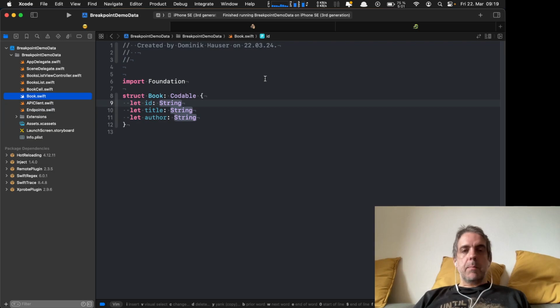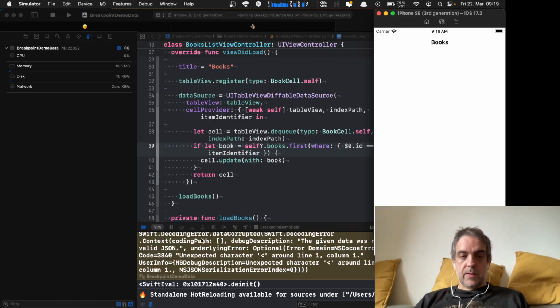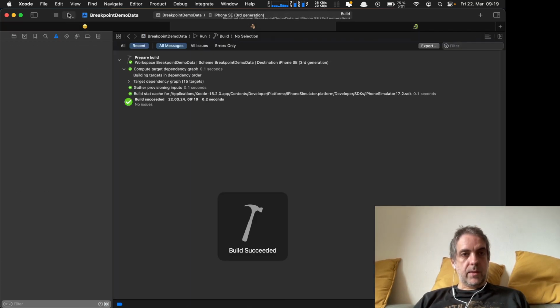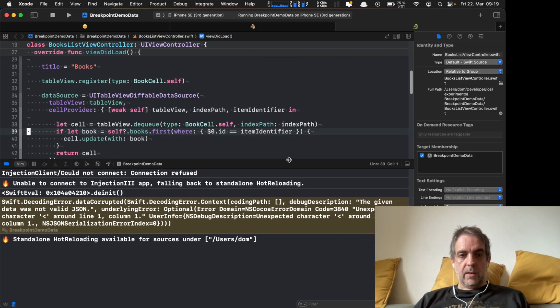So the books are really simple objects because this is just a demonstration application. So the books have an ID, a title, and an author. And when we run the application, we see that, of course, the API client doesn't return anything from this API endpoint we are calling. Oh, sorry, I just stopped the execution. I wanted to show you the printout in the log, and you see, okay, we don't get anything we can decode because what we get doesn't look like a JSON file we can decode. Yeah, that's true.